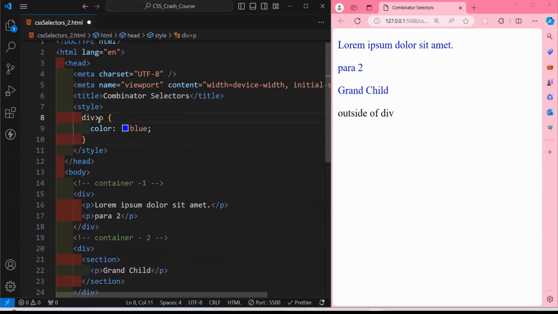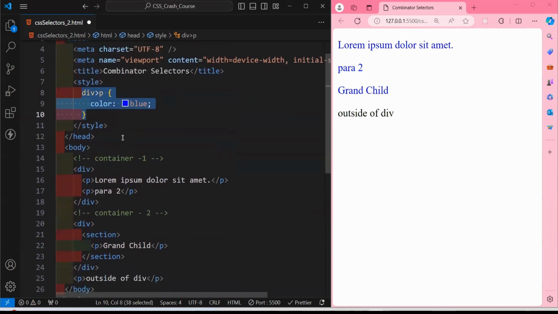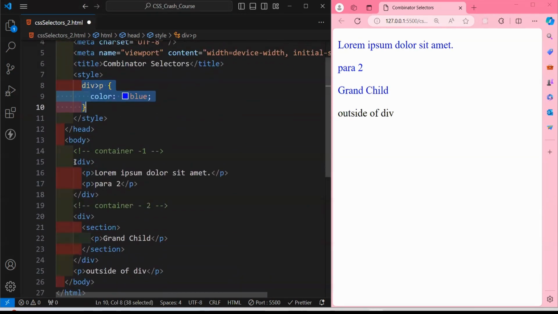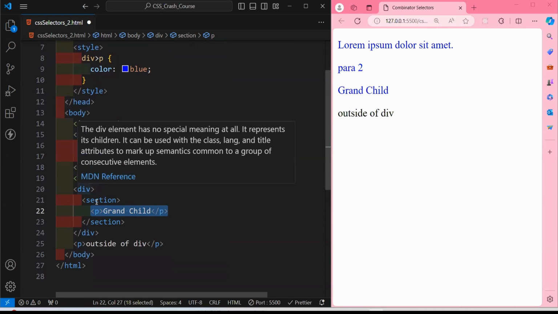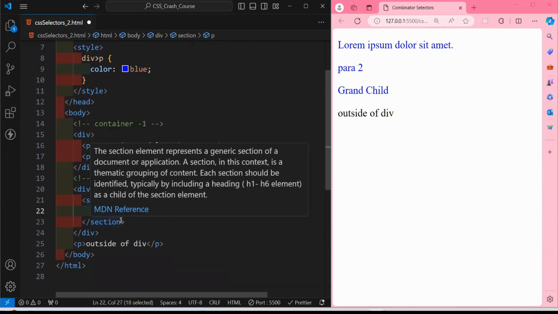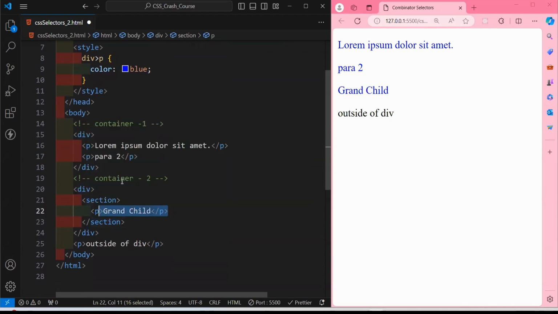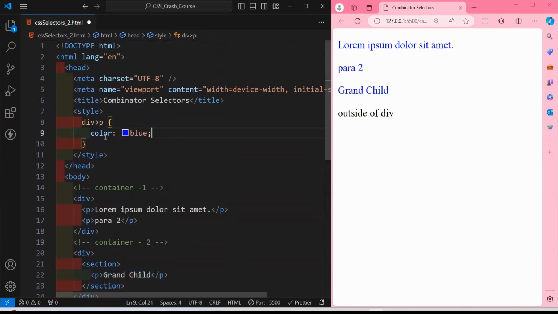If you add an angular bracket here, this is called the child selector. If you carefully observe, who are the direct children? This is the parent, which means these are the children of the div. Whereas for this paragraph, this paragraph is a grandchild of this div. It is not a direct child because the div's child is section, and the section's child is paragraph. So it will become a grandchild of the div. Now, this blue color will be applied only to these two paragraphs. That's it. Now this is about the child selector.